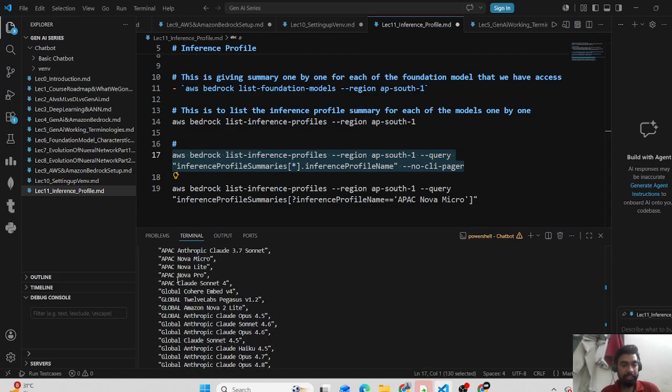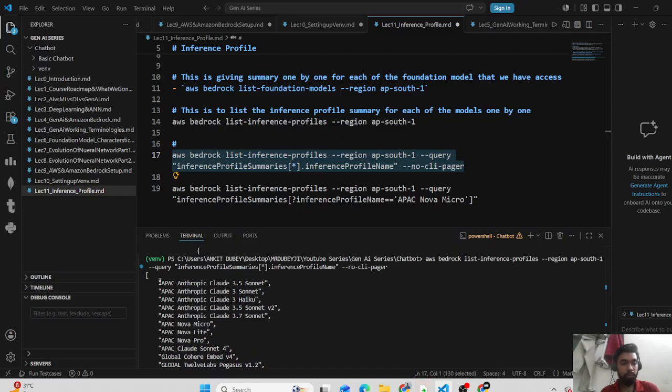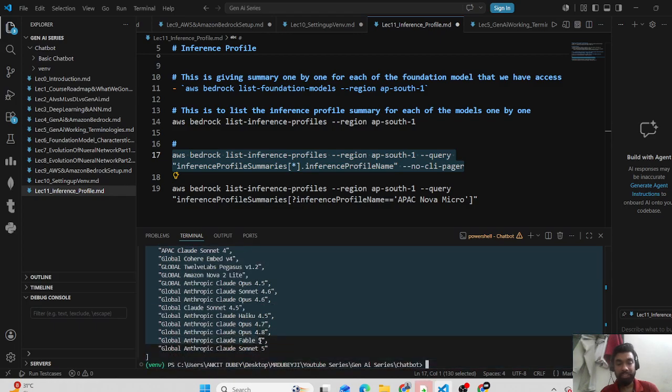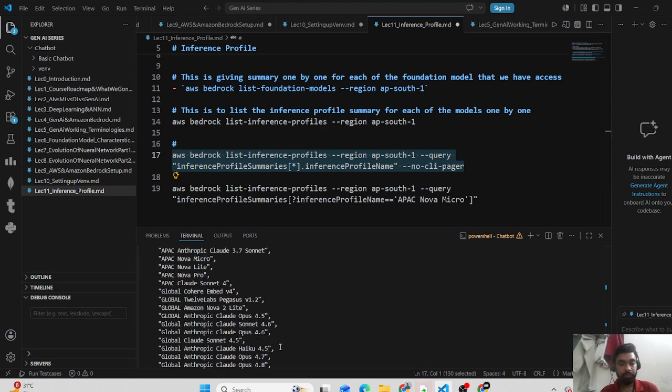So these are the inference profile names for the different models that we have access to. For this Claude one, this is the inference profile name. Got it? What is an inference profile? We have already understood, and this is the inference profile name. Okay, right.